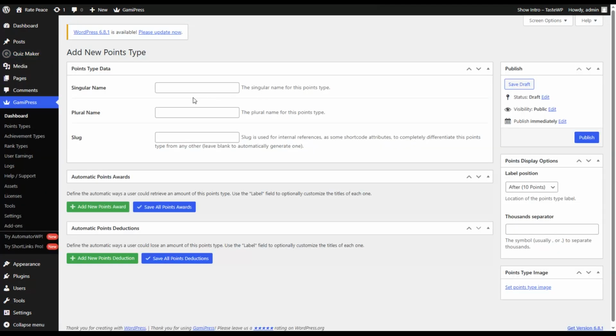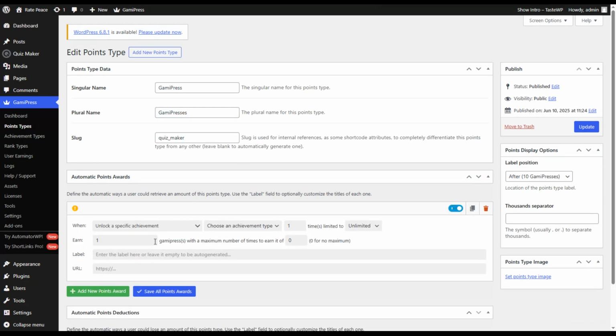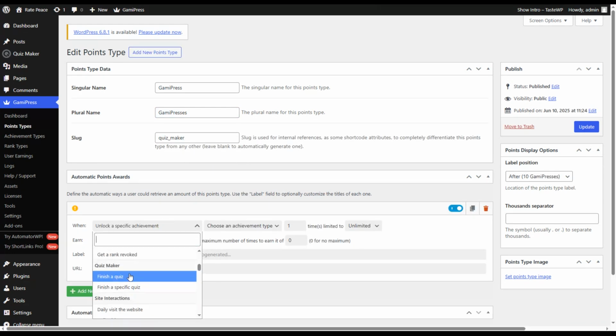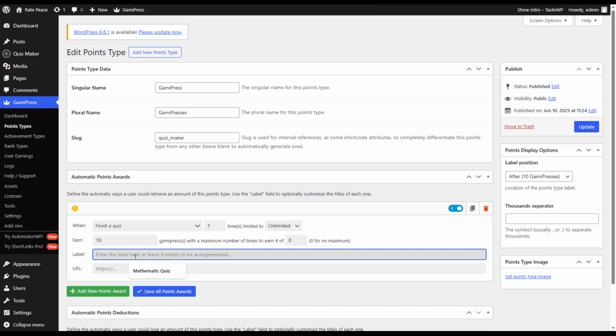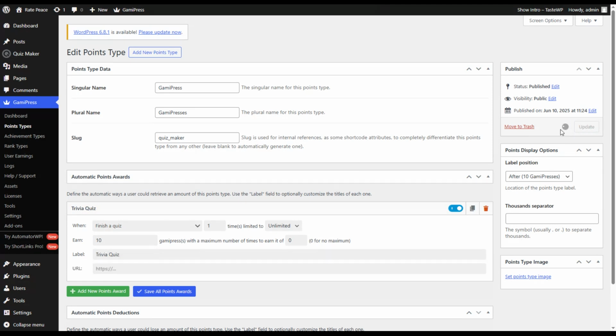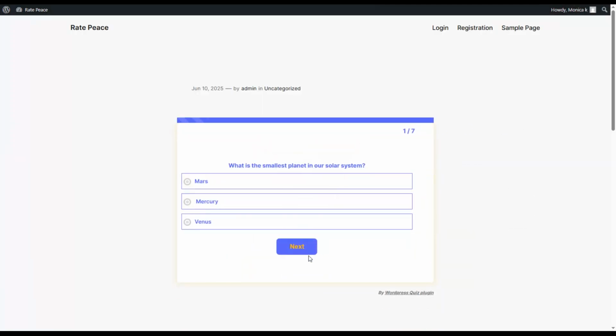Here we write the singular name, for example GamiPress, and here we write the plural name, for example GamiPresses, and for the slug we can write, for example, Quizmaker. Here we choose when the quiz takers will get their points and how many points they can get. And for the label, we can write our quiz name, which is for now Trivia Quiz. Let's click on Publish and then pass the quiz to see how it all works.